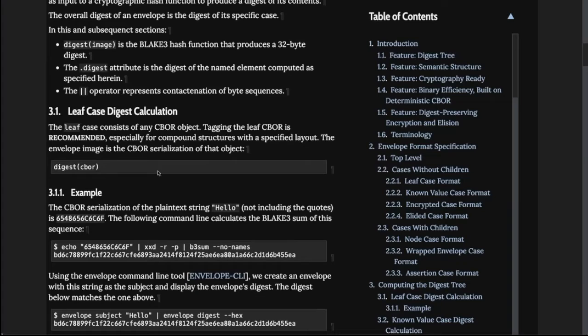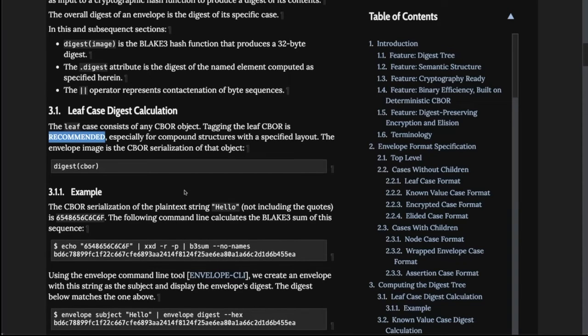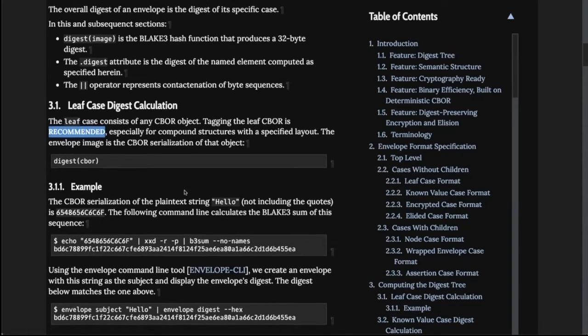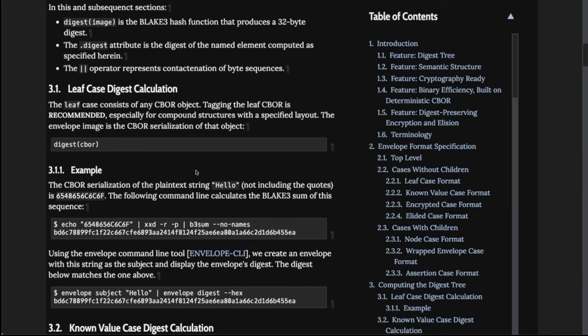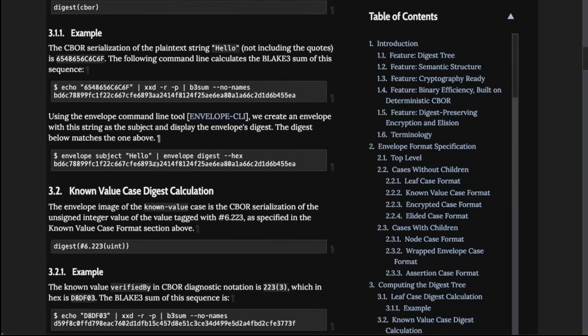So, for example, the leaf case consists of any CBOR object. Tagging the leaf CBOR is recommended. So please declare what you put in a leaf, especially for compound structures. For example, if you put a CBOR array, it'll declare itself as a CBOR array, but what kind of array is it? It'll be nice if you put a tag there, but it's not required. That's one of the few places where I say recommended, not required, because it's your data. But in any case, the digest is the CBOR, and then you just run that through Blake 3. That's the digest.